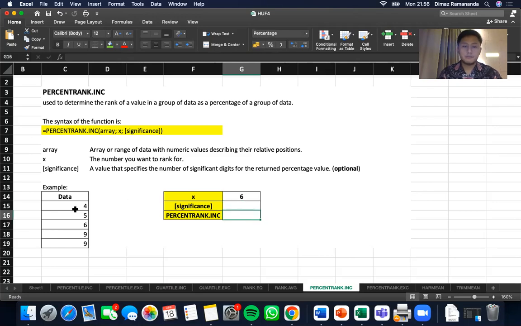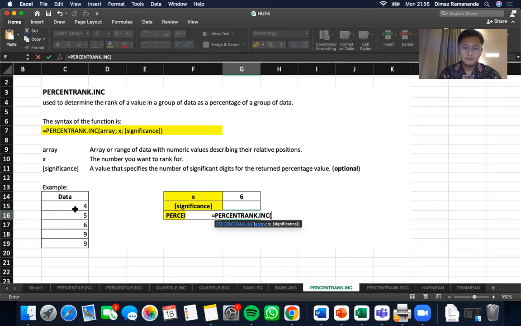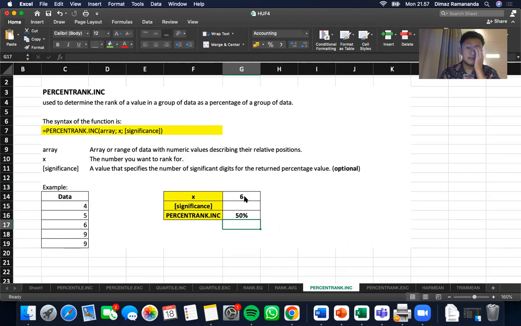Okay, so to perform the percent rank inclusive here, it is equal PERCENTRANK.INC, open the bracket, array from 4 to 9, and then the x. And then the result is 50%.